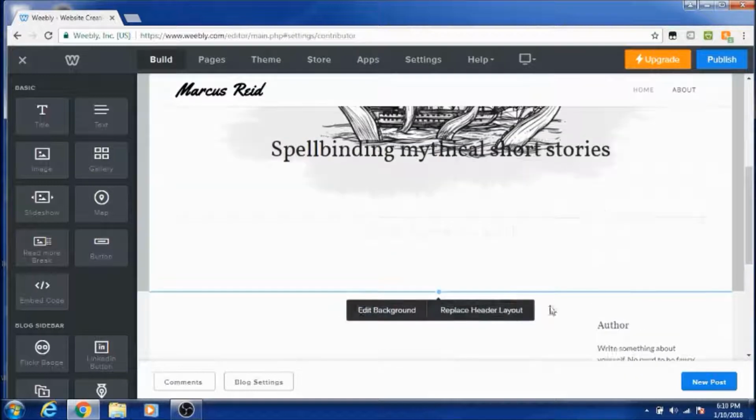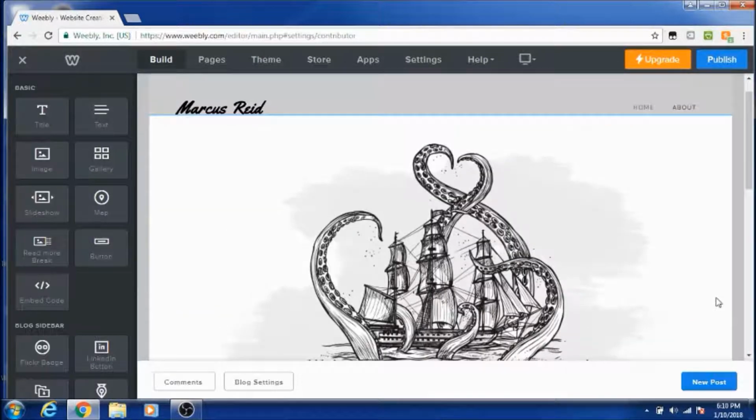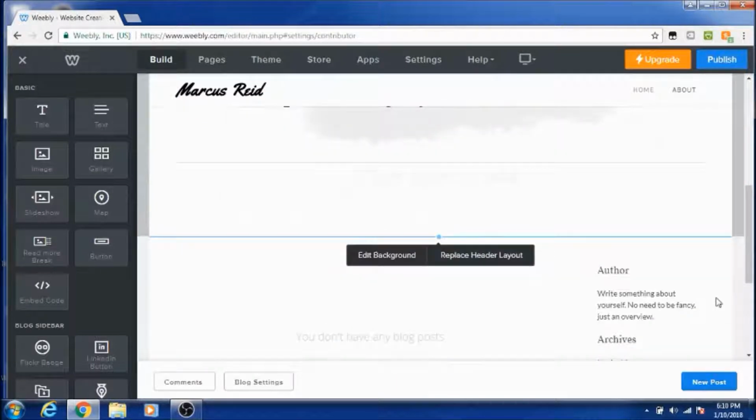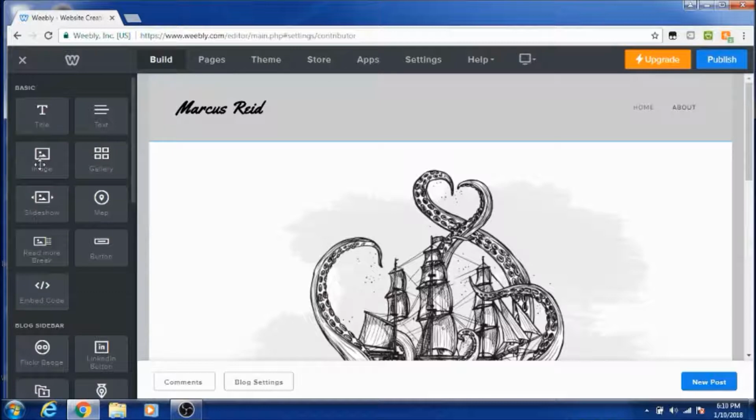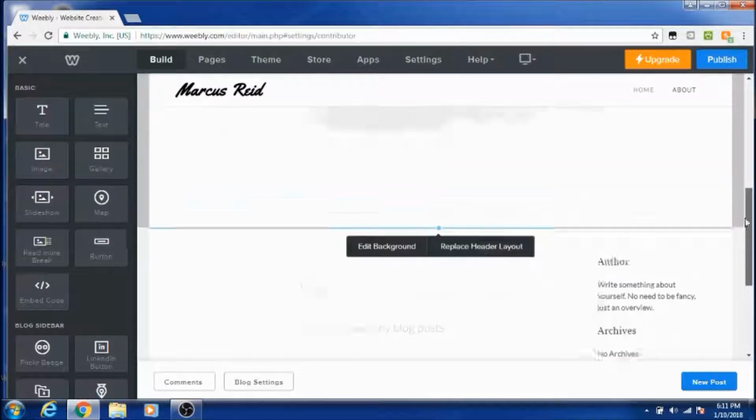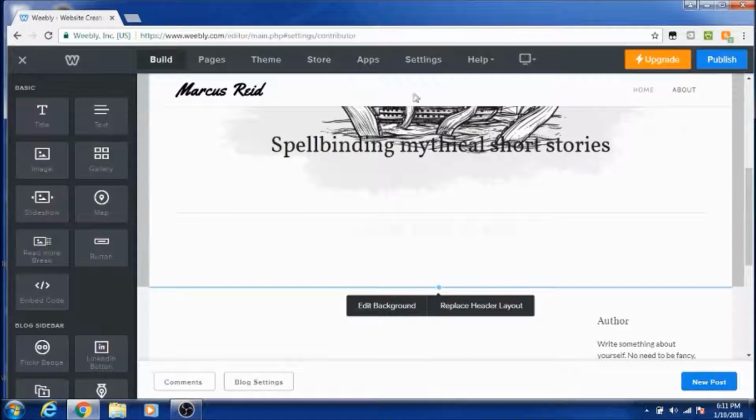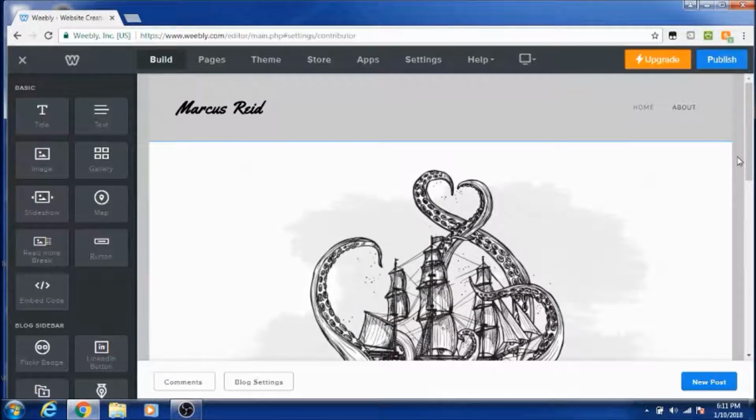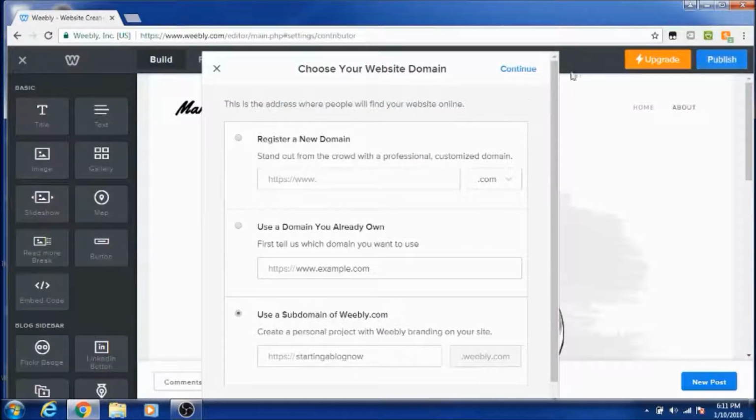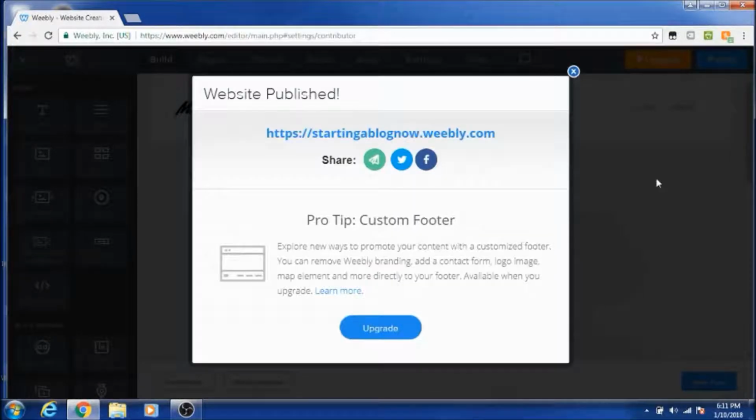With your header layout, you can edit the background, you can change the size. Sometimes I just get rid of the header altogether, depends on what I'm doing. You can add images and text, slideshow, like I said, buttons and embedded code. So whenever you do anything to your page, always publish as the same one. Continue, and it will publish to all the places that you want to share with.